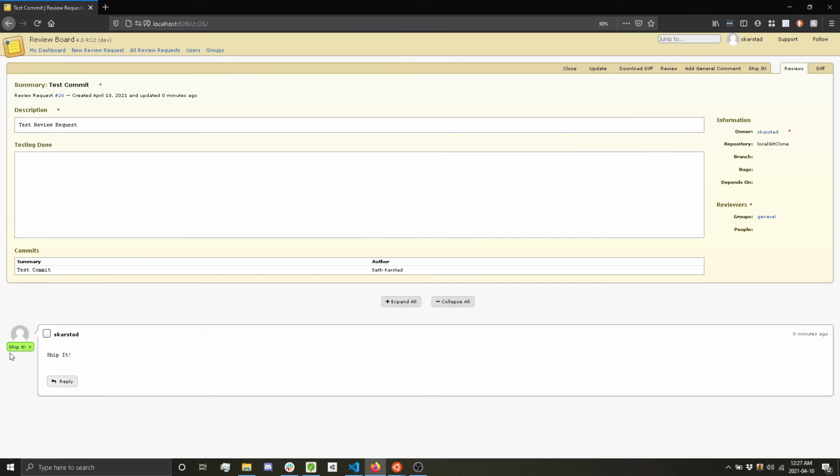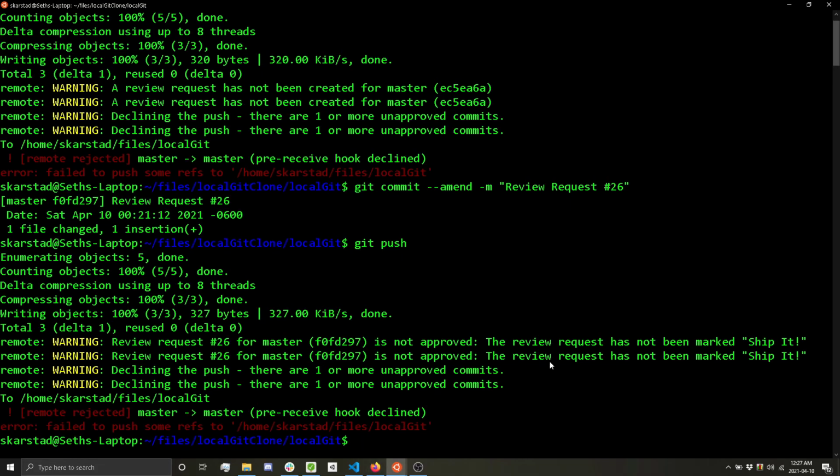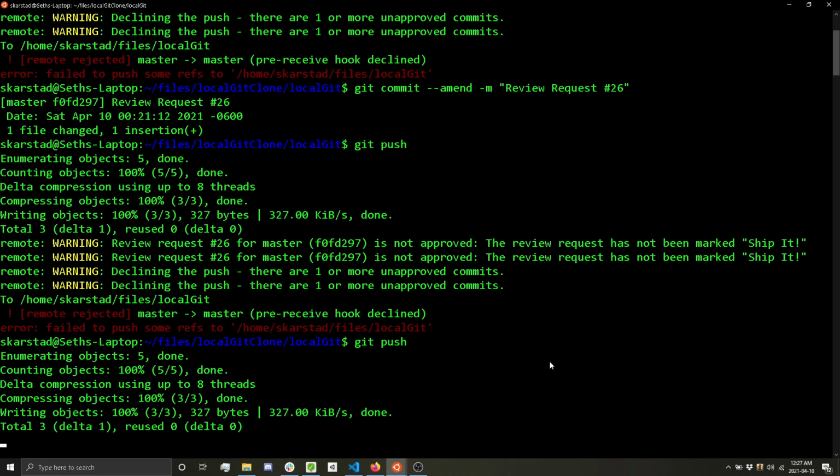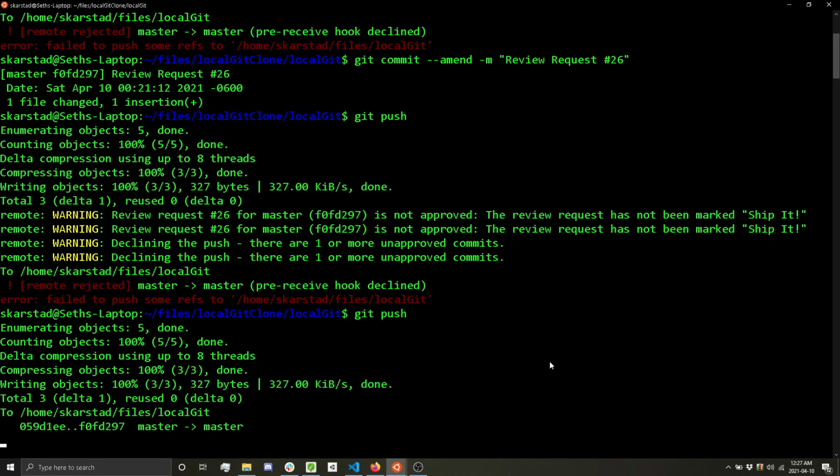All right, so now we see that it has been marked Ship It down here on the left. So we'll go back here, try giving it a push. And we see that no errors come up. There's actually two things that happen here. Everything for the script that blocked unreviewed commits from being pushed was fine. So the commits got pushed to the repository.